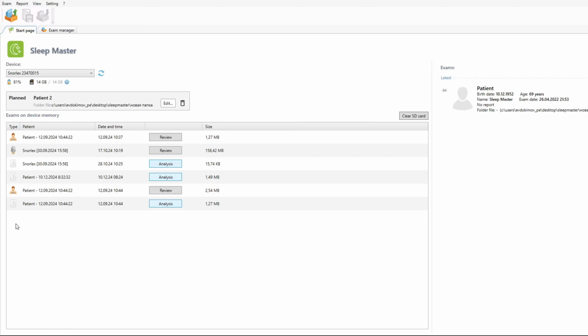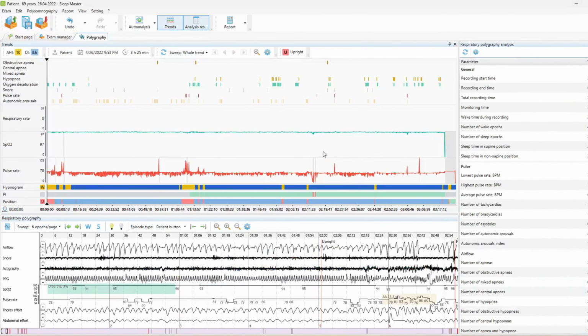The type of examinations remains unknown until the data is saved from the memory card to the database. To do this, you should click the Analysis button. The data is automatically analyzed, and various episodes are highlighted on the traces: breathing disorders, desaturations, as well as significant changes in heart rate. Sleep and wake stages are also determined. Let's take a closer look at this page.